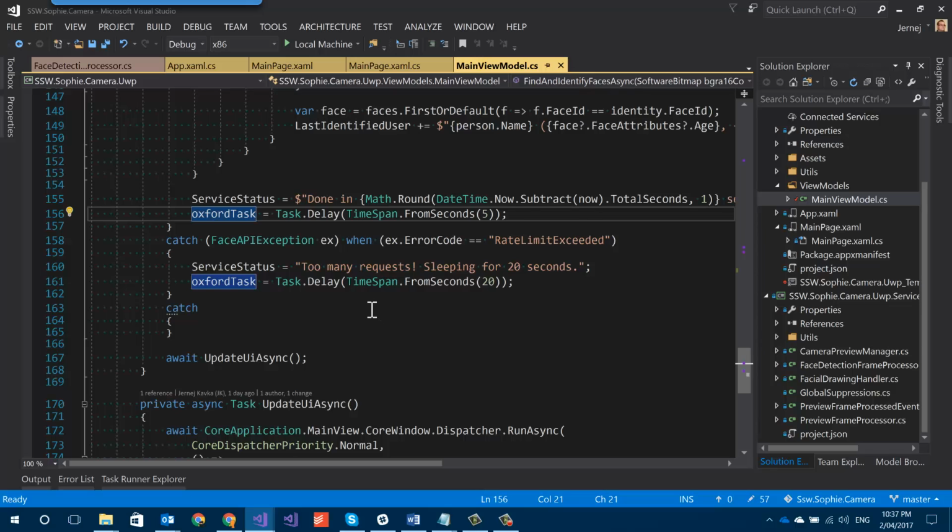And one last thing that might seem to be interesting is the Oxford task. So what we're doing is we have made a pattern where we process only one action at a time, and we use tasks to achieve that. So here you can see I am setting the Oxford task as a 5-second delay task, which means that whatever action is trying to await the Oxford task will wait for an additional 5 seconds. And in case the rate limit exceeded exception happens, it's going to wait for 20 seconds.